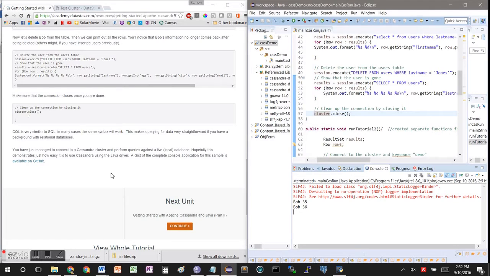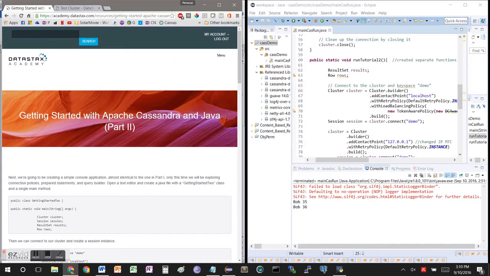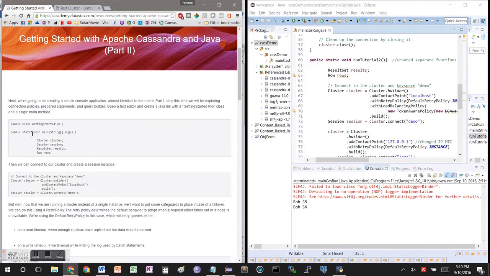And that is a run-through of the very first tutorial. We'll go ahead and pause here, and then we're going to pick back up on the second tutorial. Alright, now we're going to get started with part 2. When you click the link, this is where you'll land, very similar to part 1. So again, we're going to be creating a simple console application. It's almost identical to part 1. We're going to explore some of the connection policies, the prepared statement, and the query builder.